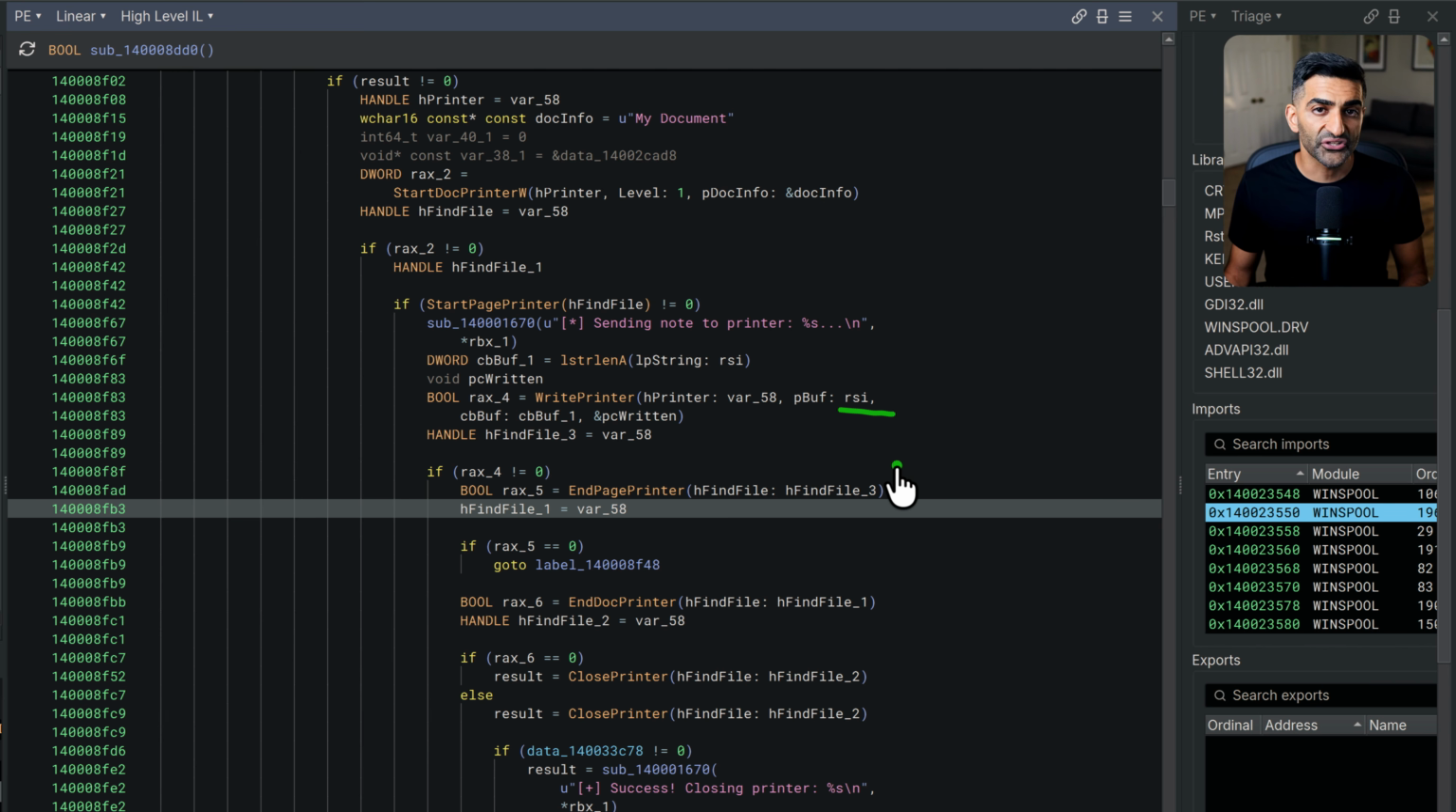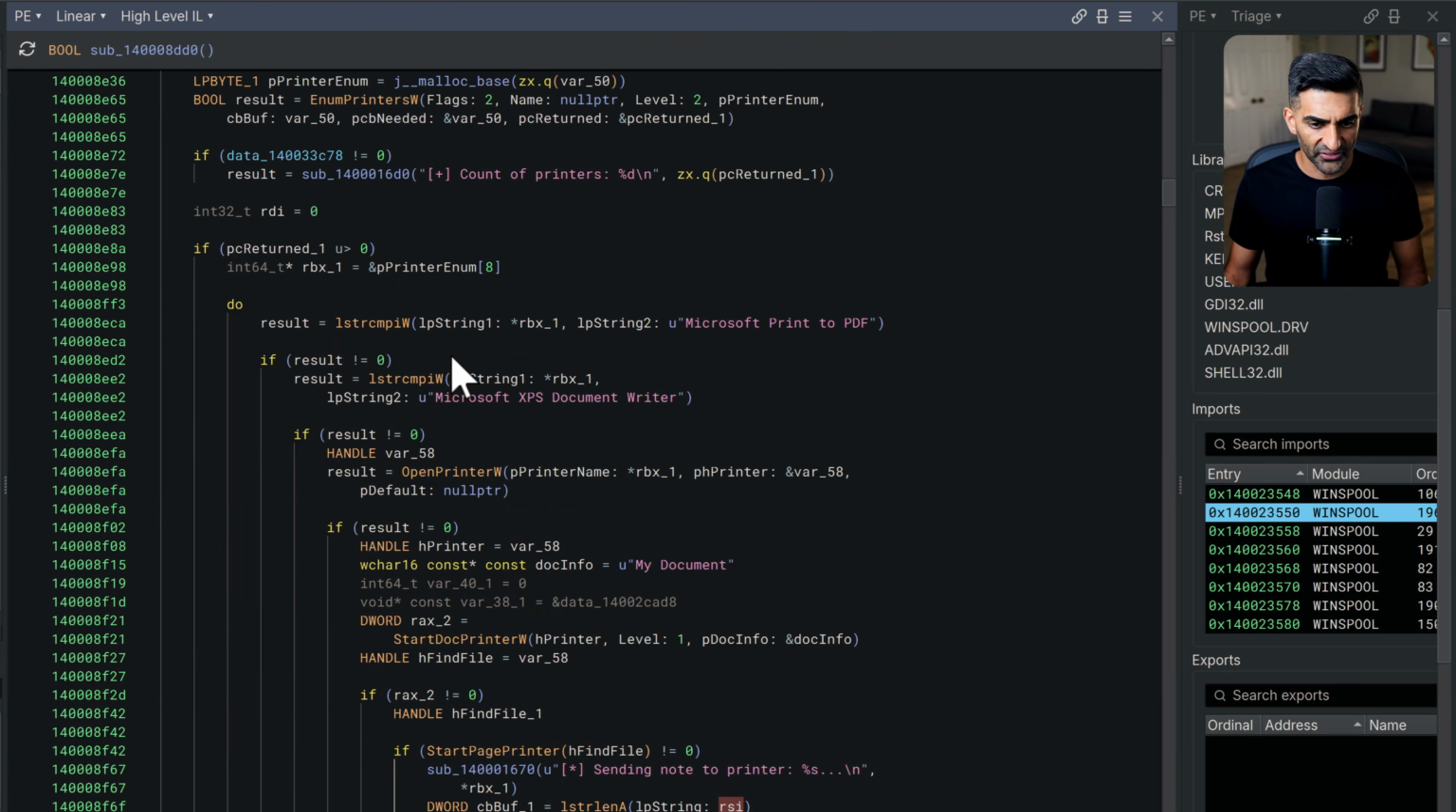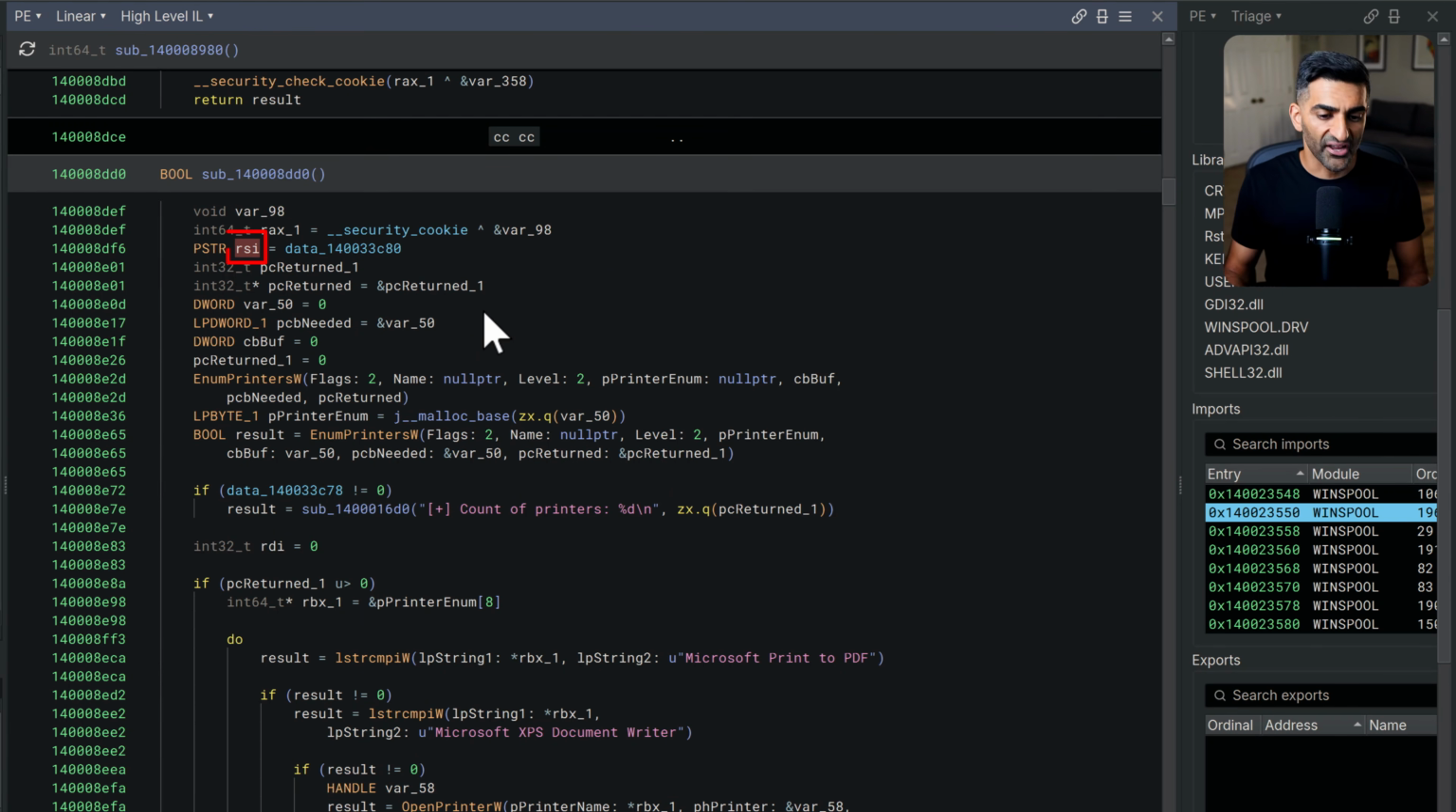Now, I don't immediately know what content that is, but if I go ahead and single click on RSI to highlight it, and then I scroll up to the top, I'll see that RSI is populated here with the address 140033C80. Now, this is just the address of some data, and I don't know what data that is yet, but I know it's the address of the data that is being sent to the printer.